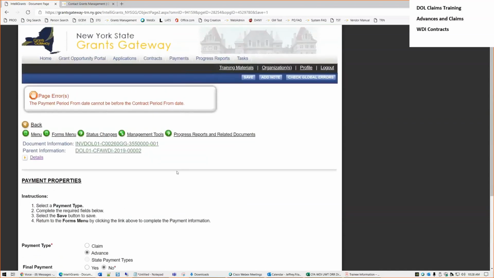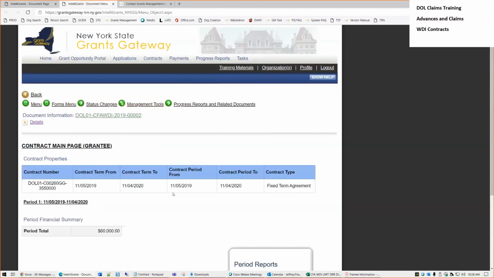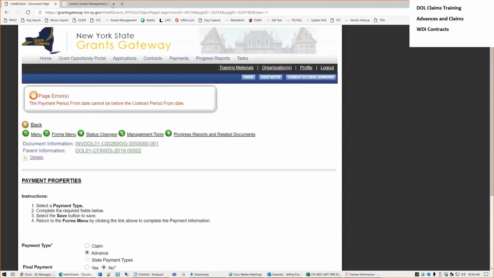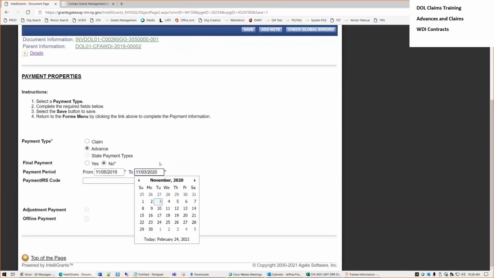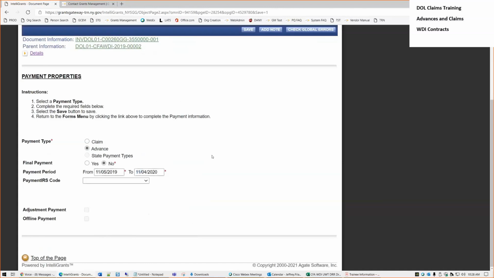Okay, I got the date wrong. I'm going to just open this in a new tab and verify my dates. What were my dates? 11.5, I was off by a day. So 11.5 to 11.4. And that's good to know. The system checks that and says, wait a minute, you are not putting in for dates that are allowable. Okay, so I'll hit save.